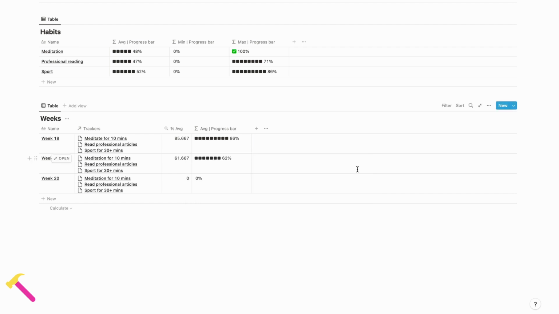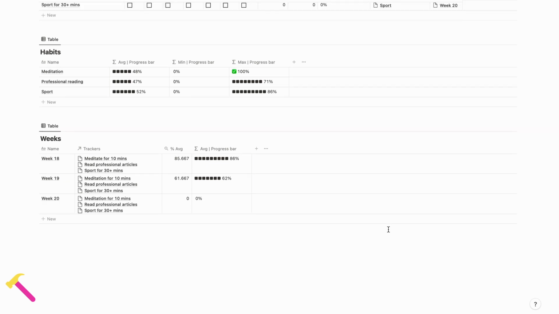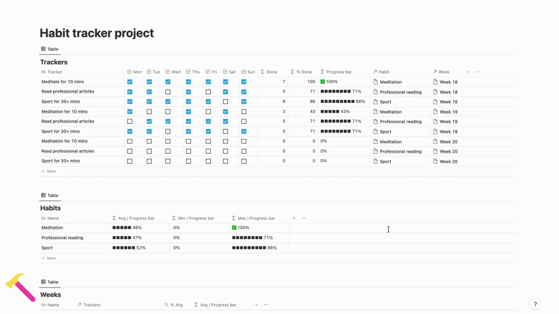Now we can see the average progress for all the habits within every particular week time frame. Rollup properties work in two directions. As long as we have rollups based on connected trackers data in the habit database, we can have rollups based on connected habits in the trackers database. Let's use this possibility to make the system a little bit more flexible and support non-7 days habits.